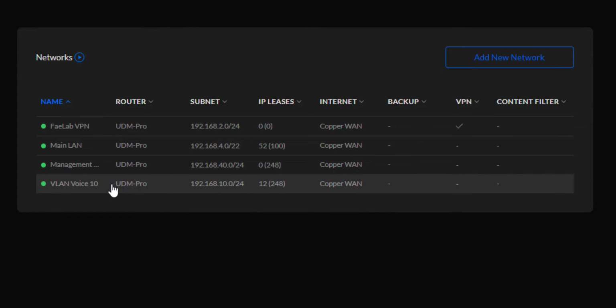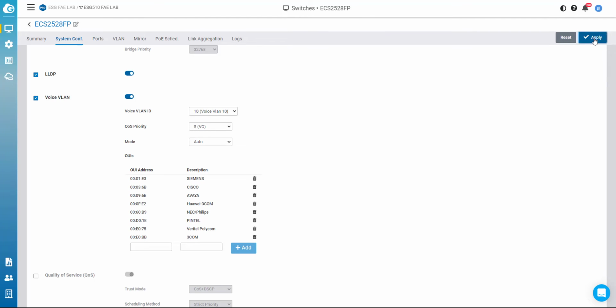As you can see in my router, I have a Voice VLAN set, which is on the subnet of 192.168.10.0. That is the subnet I'm expecting to get on my VoIP phone. Once you have verified everything, click Apply.